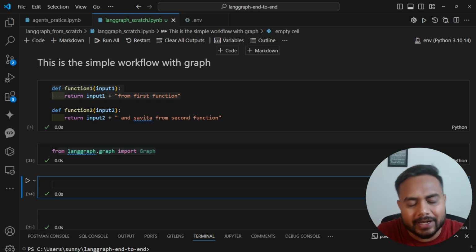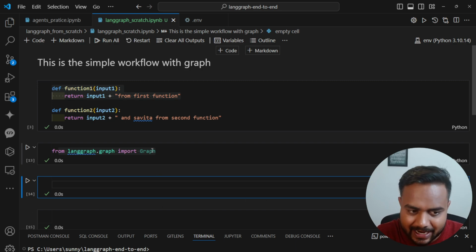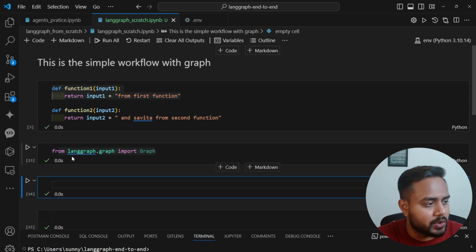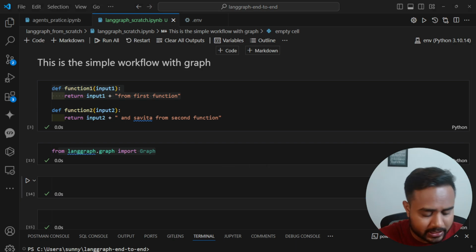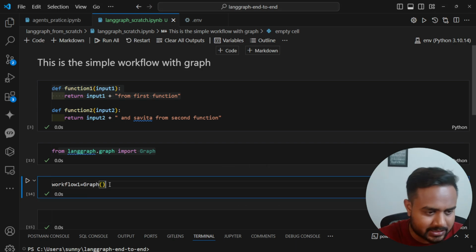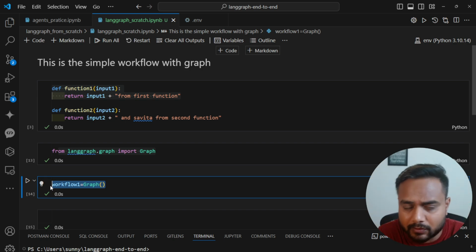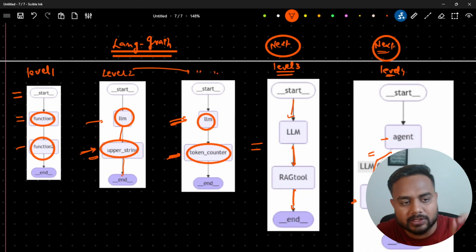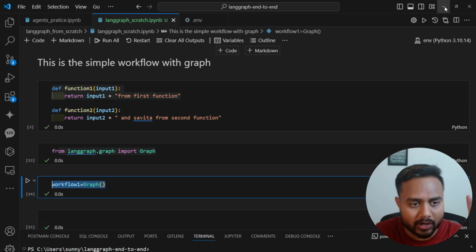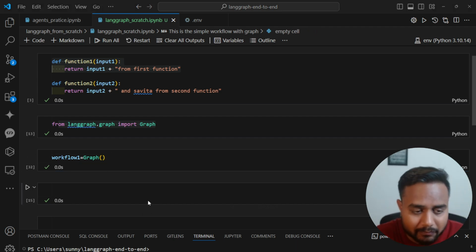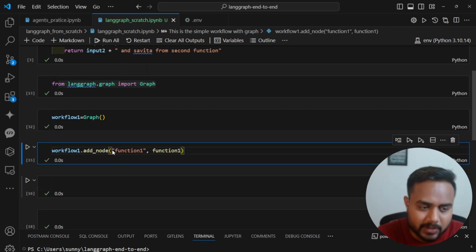So guys, first let's create an object of this graph, and then one by one I will try to add the nodes and edges. So here, guys, I'm going to create an object of this graph, and this is my object. I will be creating different workflows, as I showed you previously on my blackboard. So that's why I kept the name of this workflow 1. Okay, got it. Now let me create an object of it, and then I'm going to add the function. Let me explain it.